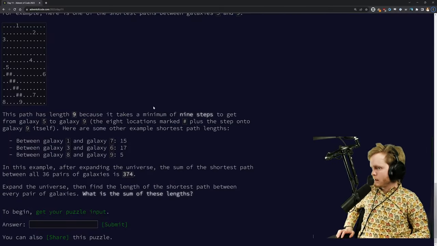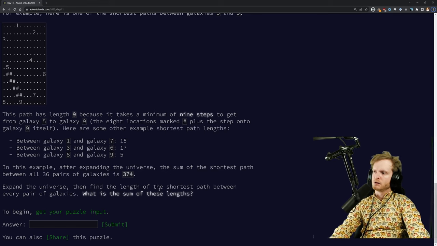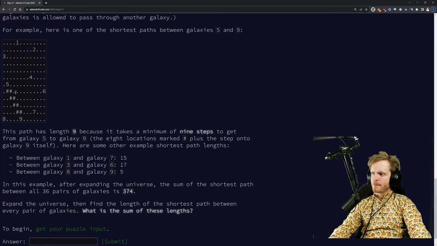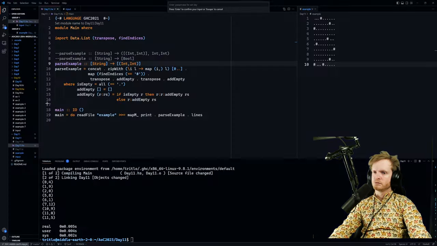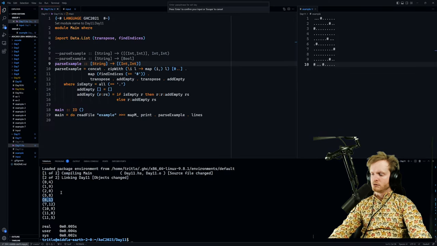This path has length 9 because it takes a minimum of 9 steps to get from galaxy 5 to galaxy 9. 0, 1, 2, 3, 4, 5. It's this one. 7. Okay, so 6, 1 to get to 11, 5.